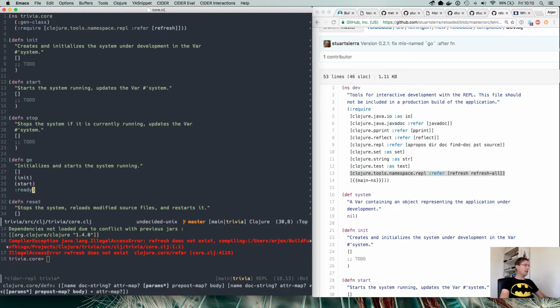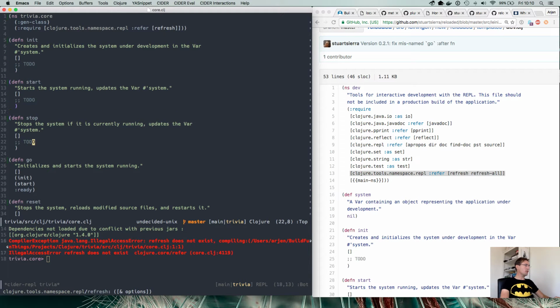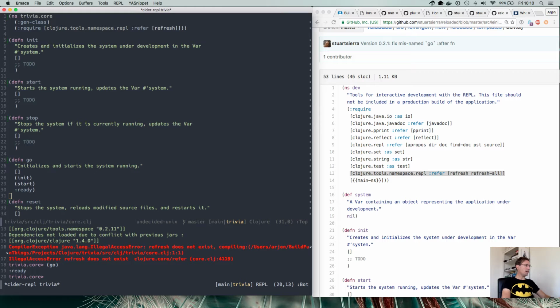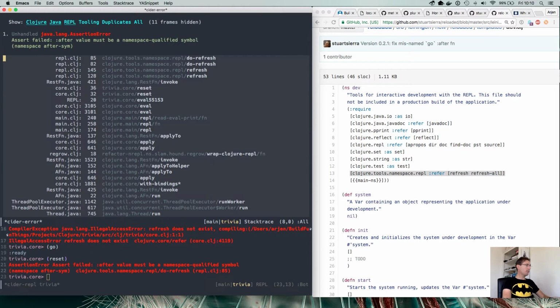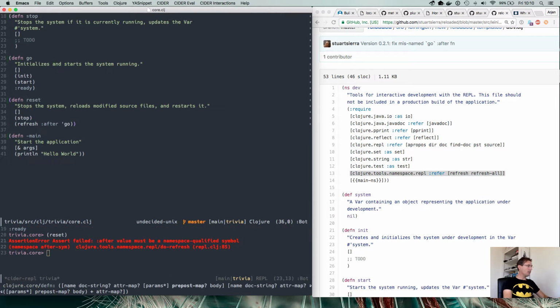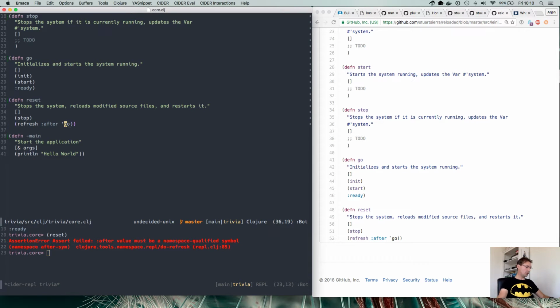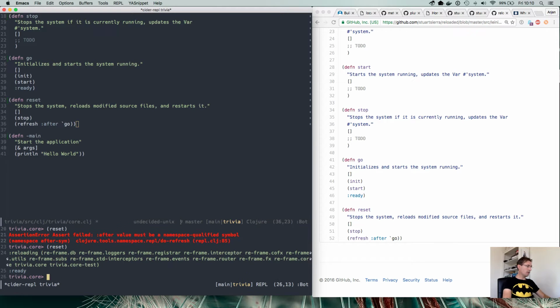So we evaluate everything, it should be fine now. So now we have a system that can go. We have an init function, we have a start function. They don't do anything yet, but if we go and say go, it should say ready. If we do a reset, after should be a namespace qualified symbol. That's interesting. What does it say? Refresh after go. Go. Should it actually be in one of those? Seriously? Thought it was a copy and paste thingy. Oh, alright, I was wrong.